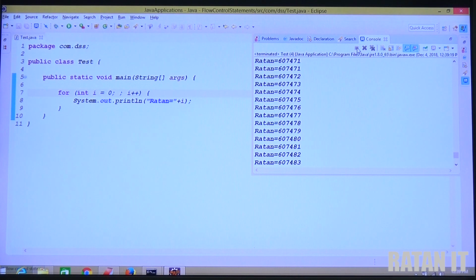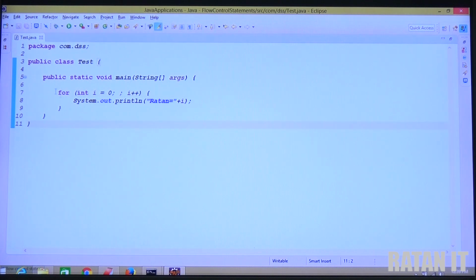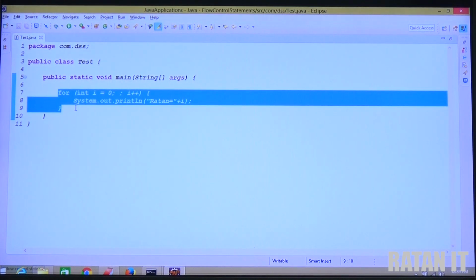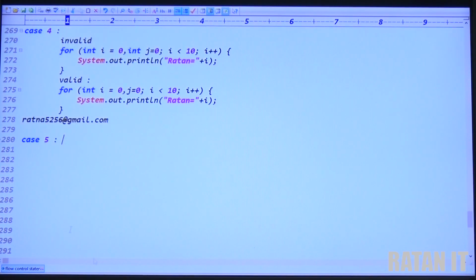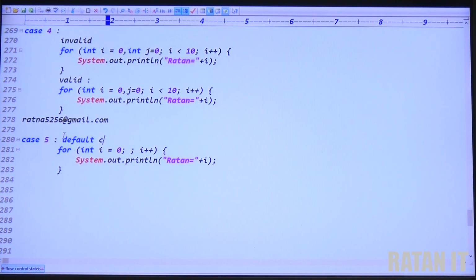Here the red button is there. Stop it, stop the termination. So what is the conclusion here? The condition part is optional. If you are not declaring the condition, the default condition is true. Who will place the true here? The compiler. So the default condition is true, provided by the compiler. That's it. These are basic examples.